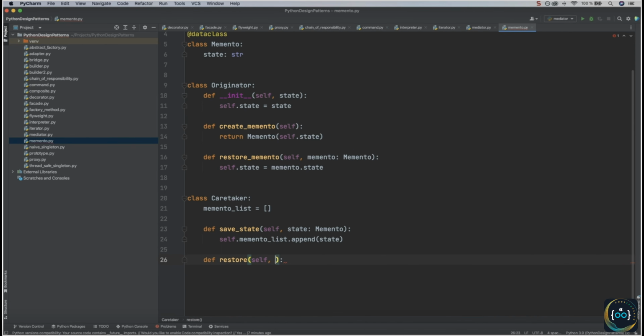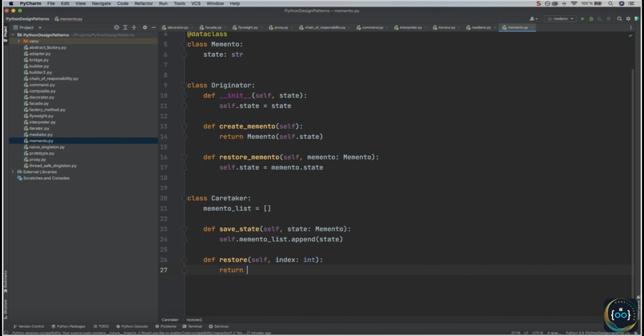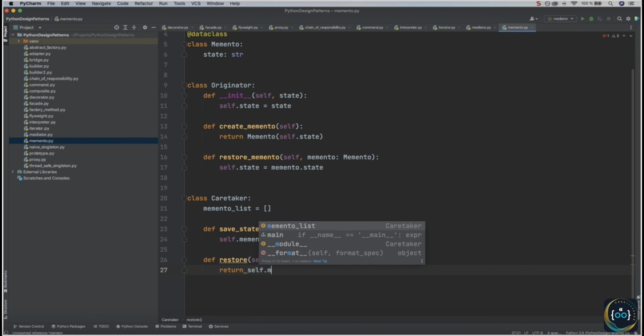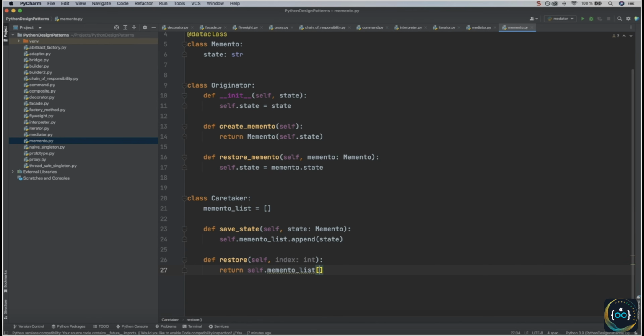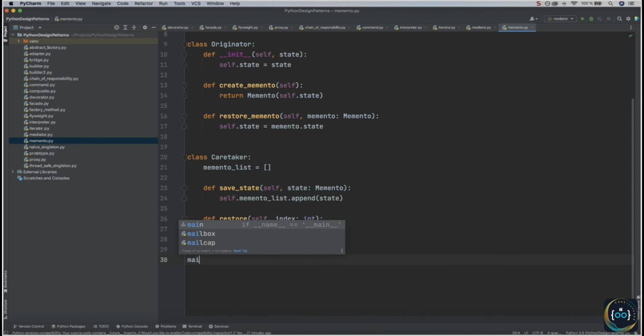And we're going to define restore, self and index of type int. And here we just return self.memento_list of index. Right, so that is all that we need. You can see the actual implementation is quite simple. Let's go to our main.